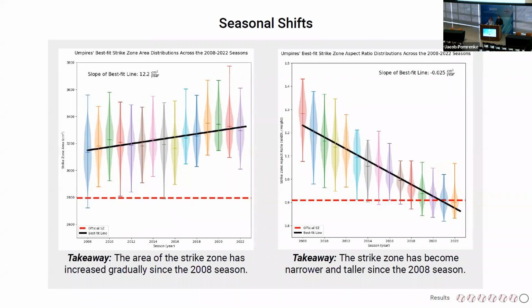The left plot shows the season by season distribution of the best fit strike zone for the entire umpire corps. The area of the official strike zone is marked by the horizontal red dashed line at the bottom, near 2,800. There's a small but significant positive slope to successive strike zone areas. So we see the strike zone has grown slightly larger between 2008 and 2022.